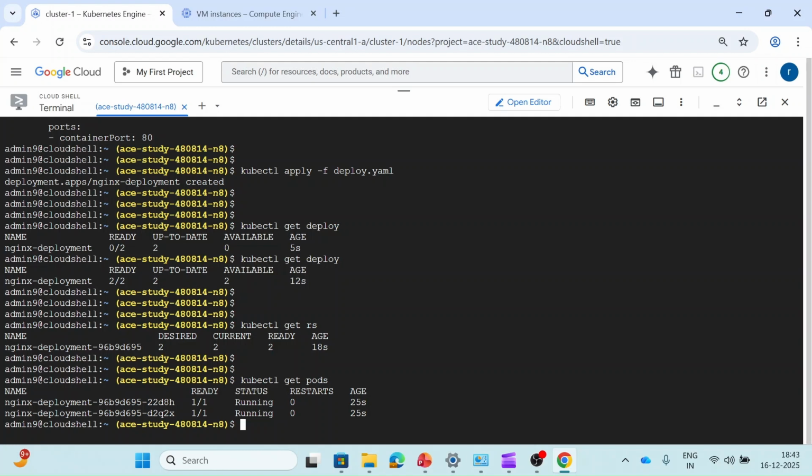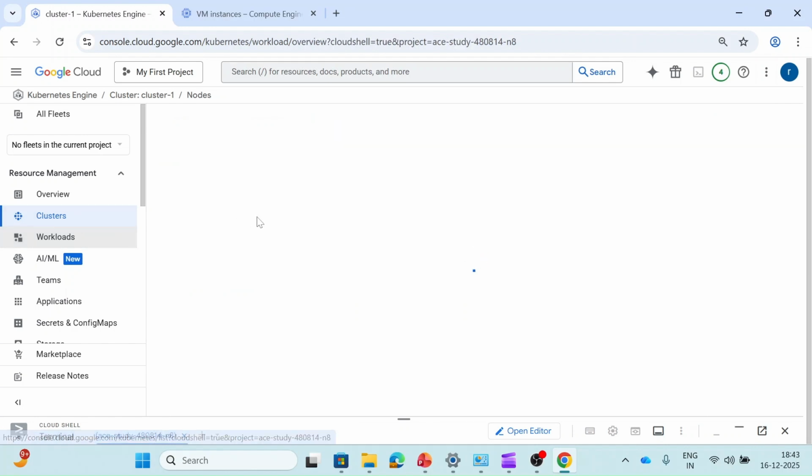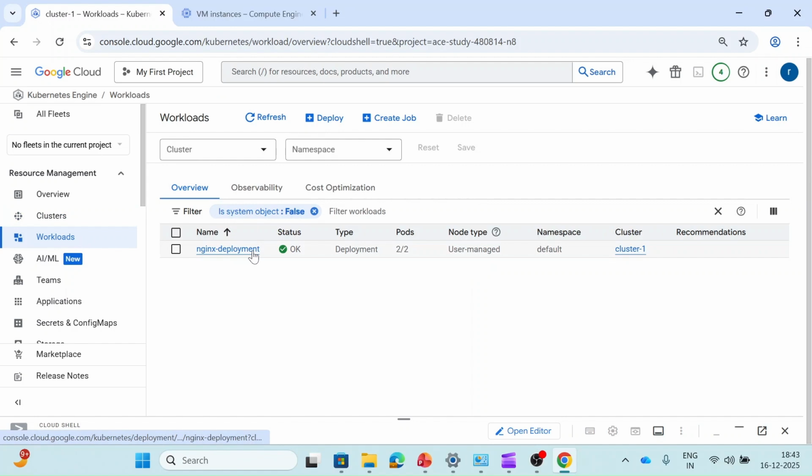As you can see, nginx deployment, can you check this number 695, here 695 only. After that, this is the unique alphanumeric for this specific pod. Now if we go to our cluster and click on workloads, you will find the same nginx deployment here also. You can see nginx deployment is running here.